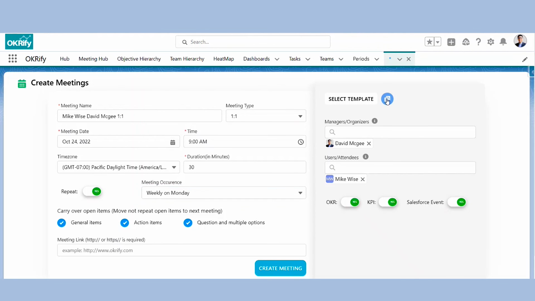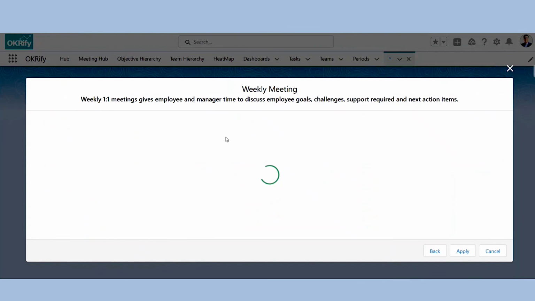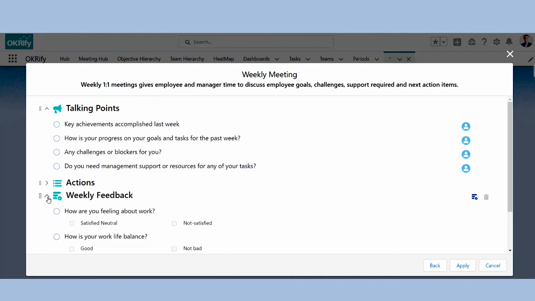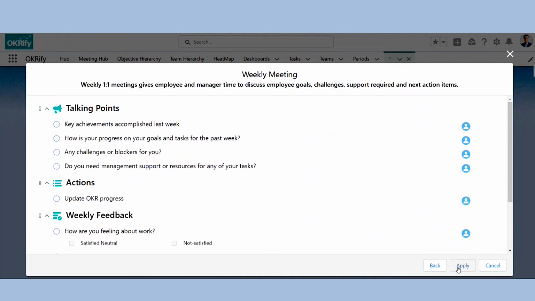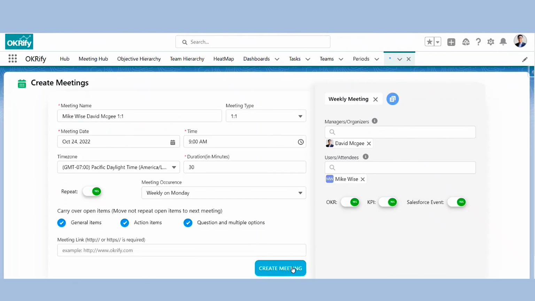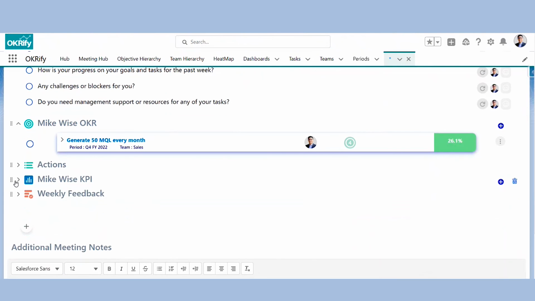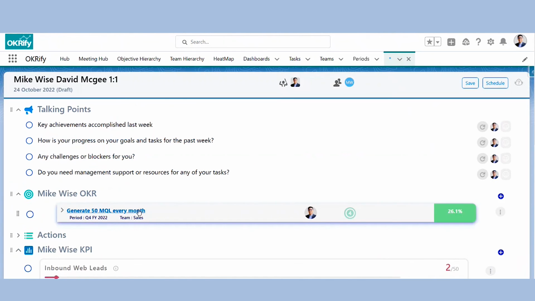There is also the ability to add a template. Basically, you can have preset templates with information regarding the meeting, such as agenda, action items, the questions you want to ask the team members. You can have all of that already pre-built, and then you can apply it to a meeting. So I'm creating a new meeting. So the things from the template and also the OKRs and KPIs, they all automatically came over to the meeting.